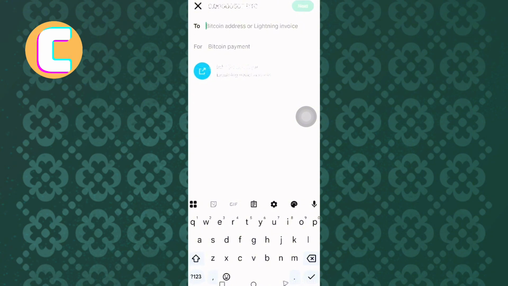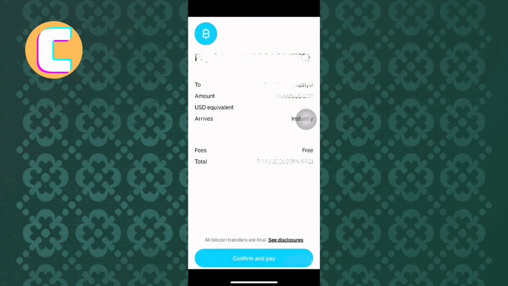Now, you'll be asked to paste the Lightning address you copied earlier. Paste it into the input field provided, tap Send to proceed. Finally, a confirmation screen will appear. Carefully review the amount and the recipient address. If everything is correct, tap Confirm to complete the transaction. The process is that simple.